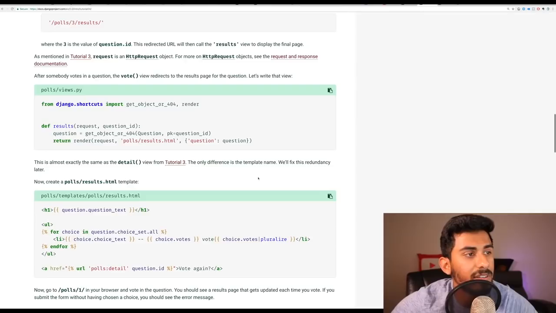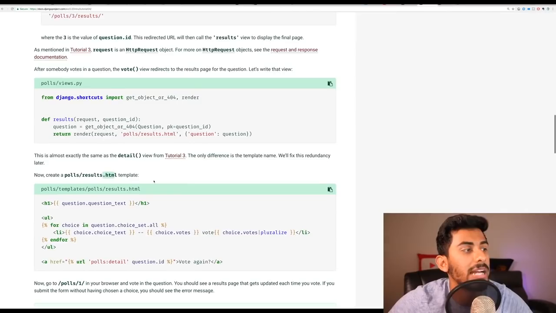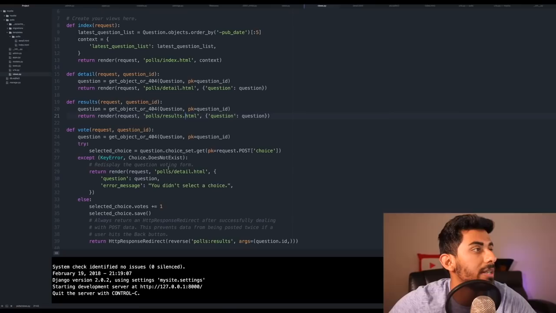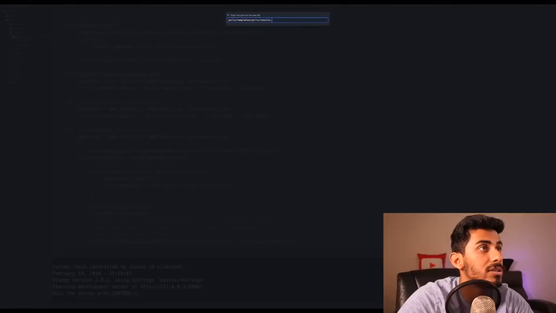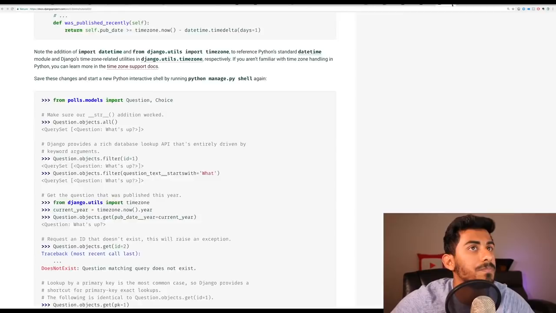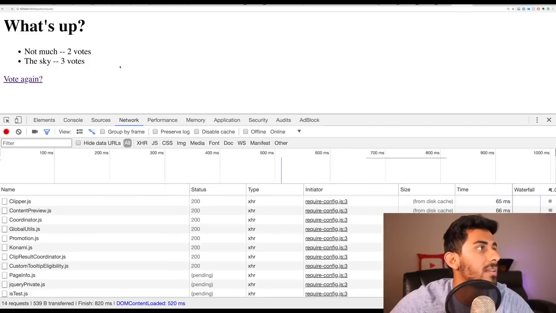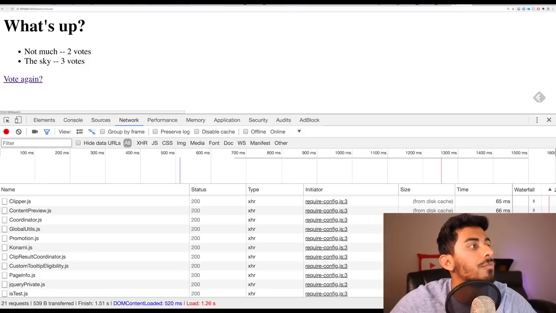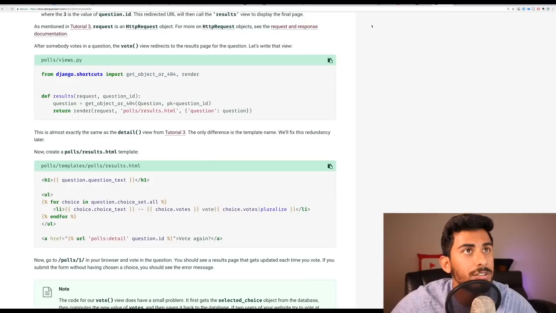So they mentioned that. Now let's create a polls/results.html. So we're going to go in and create a new file. I'm going to call it results.html, just like that. I'll paste it here. And we'll go to our app. And we'll vote for the sky, and then it'll take us to the results of what's up. And look at that. Not much. It says 2 votes and the sky, 3 votes. Vote again. And then it takes me back to the vote. And I'll vote for not much. All right. So it's coming out pretty cool so far. This is exciting, guys. This is exciting.